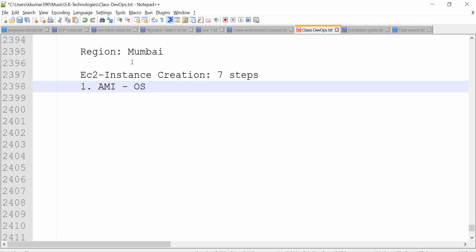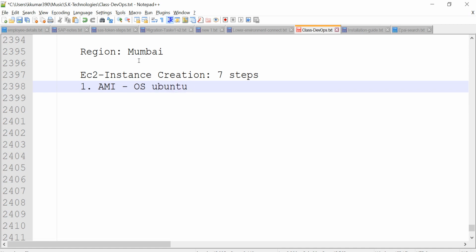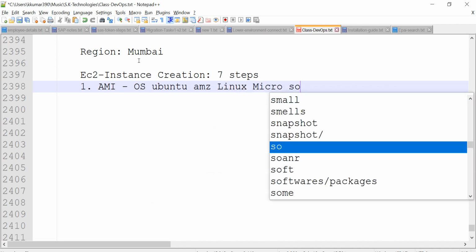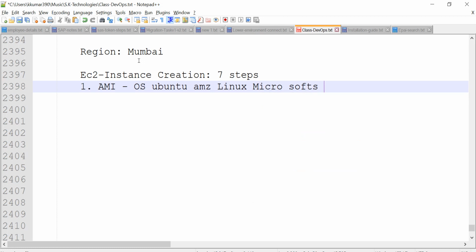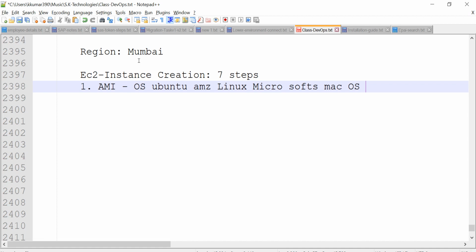What kind of operating system you want, like Ubuntu, Amazon Linux, Microsoft, or Mac OS. There are many operating systems available.